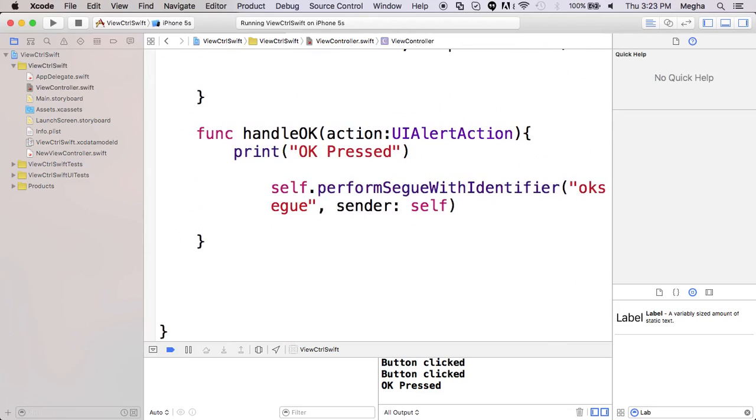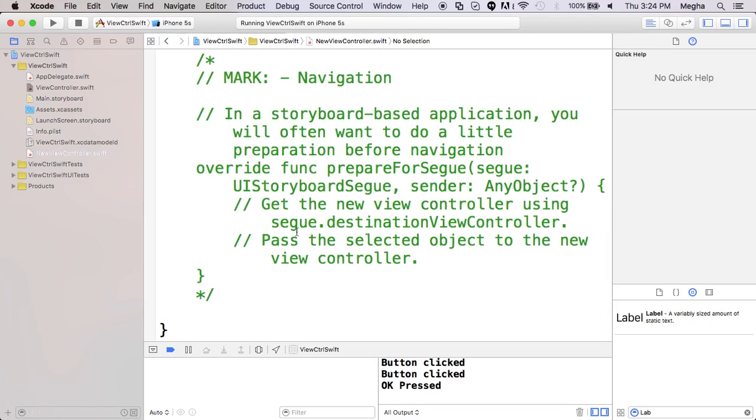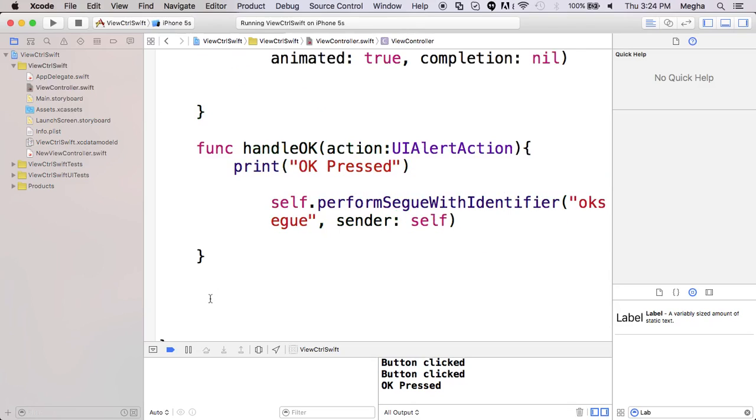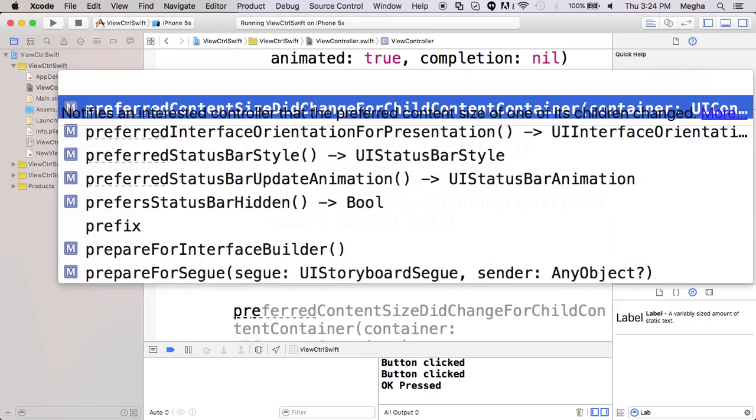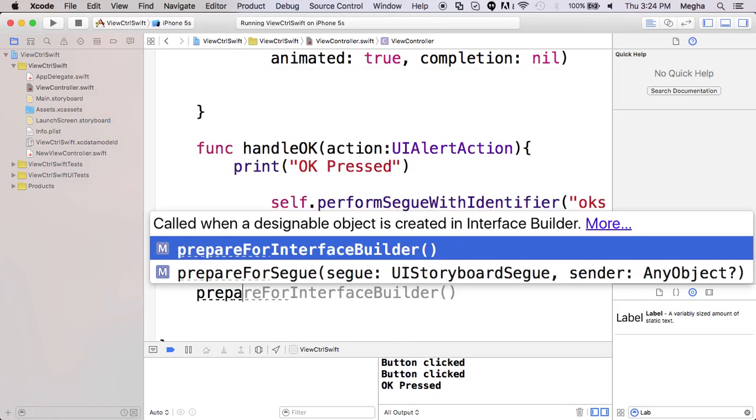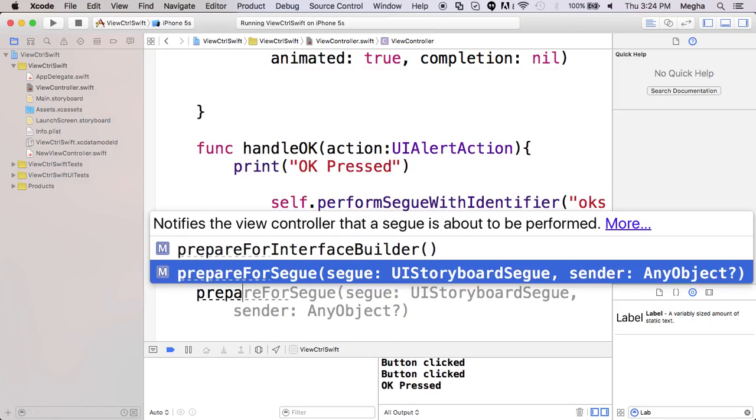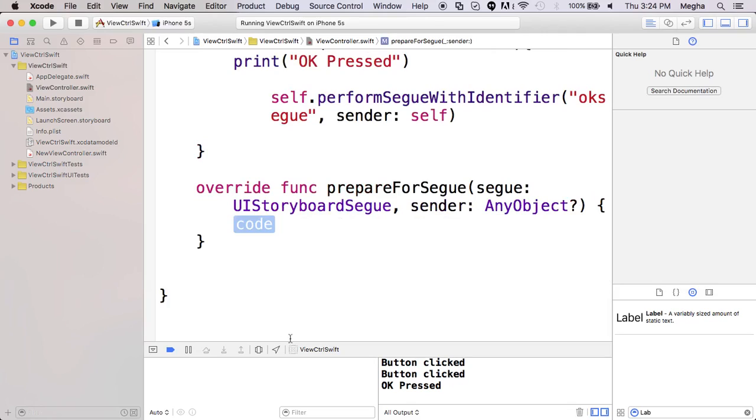Sorry, what's that? It is prepare for segue. Okay, let me put that also. So if at all I am going to send any text from this view controller to another view controller, we are going to need that. So prepare segue, that one. Okay, so this particular code would be helpful to identify which segue being called or not. So fine.